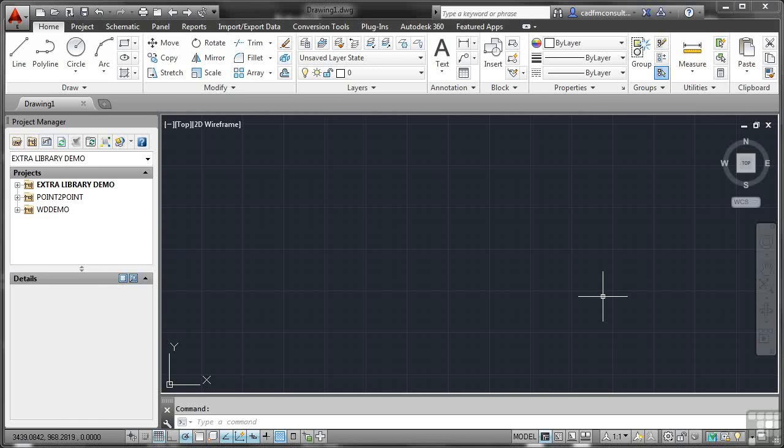Welcome to this AutoCAD Electrical Essentials course. What you'll be looking at here is a very different installation to the regular AutoCAD installation. You'll notice on the left-hand side here we have the Project Manager. Now this is essential when you're creating electrical drawings.